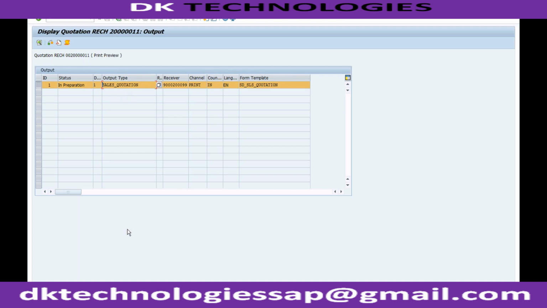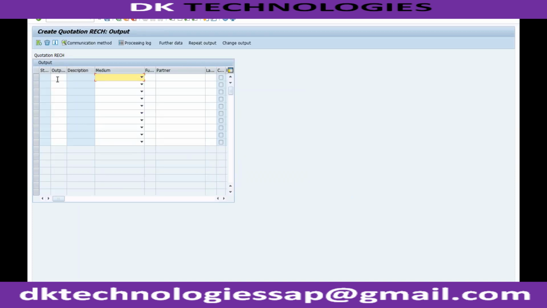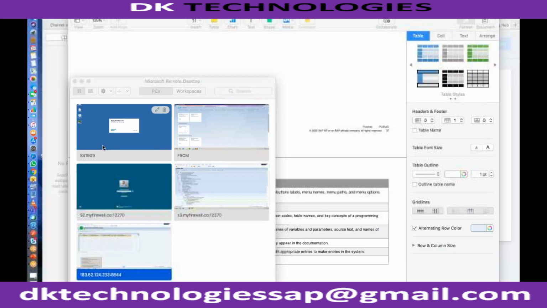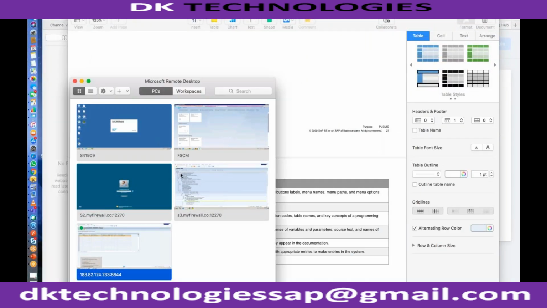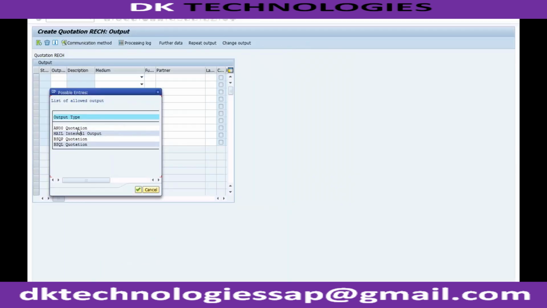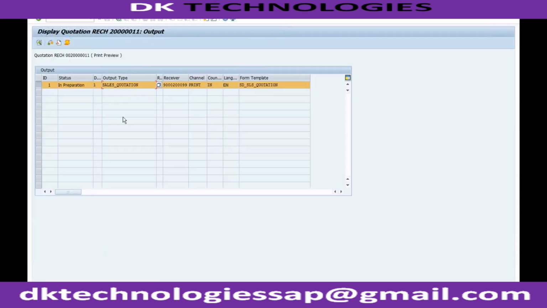How did the system determine this? In old output determination, what was our output type for quotation? In our old one, the quotation is AN00. Output type for quotation is AN00. While in case of new output determination, the output type is sales underscore quotation. So this is what we are going to discuss in detail in our coming session.